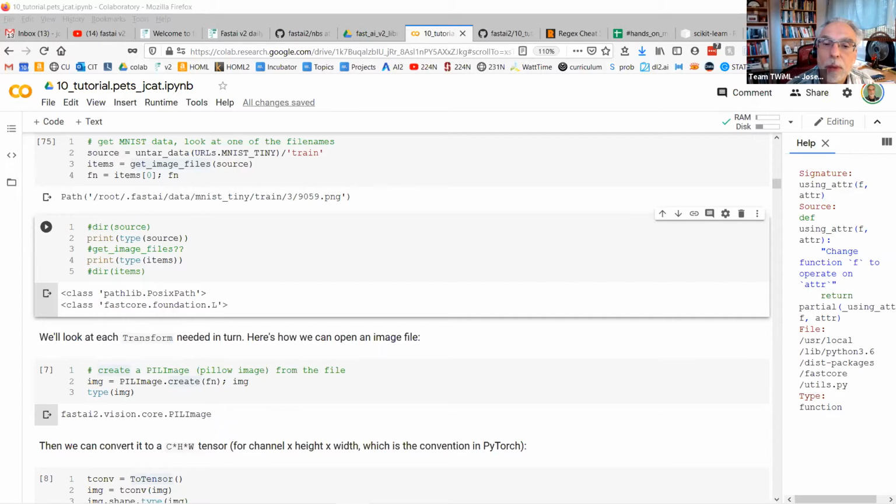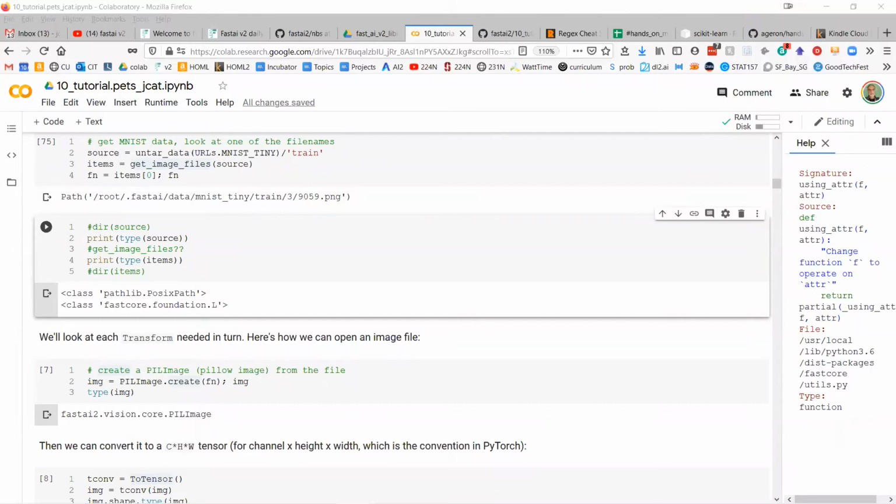What's the difference between POSIX Lib and Pathlib and POSIX Path? I guess Srinivas, could you answer that? Yeah, it's the same. If you use pathlib, then pathlib.PosixPath is what the path objects turn out to be.